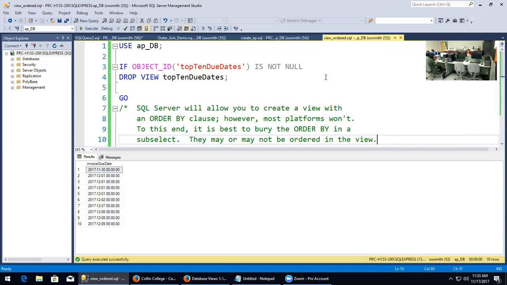Most SQL platforms will not allow you to create an ordered view. Why? A view is a table as far as you are concerned. Therefore, since a table is not ordered, therefore a view cannot be ordered most places. So if you have an order by or a top clause, for example, a top clause typically does not work on a view. Okay, here's how we make it work. We use the idea by burying it down in a subselect.